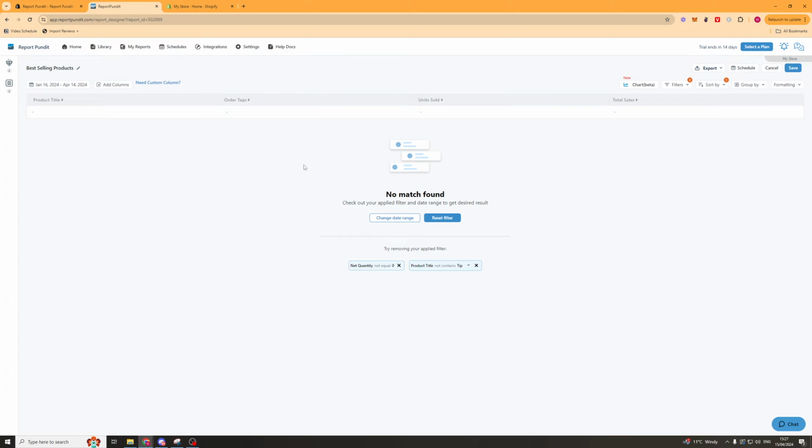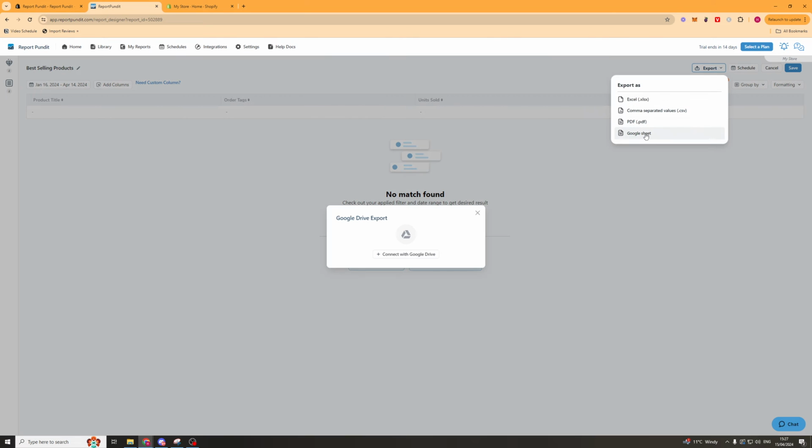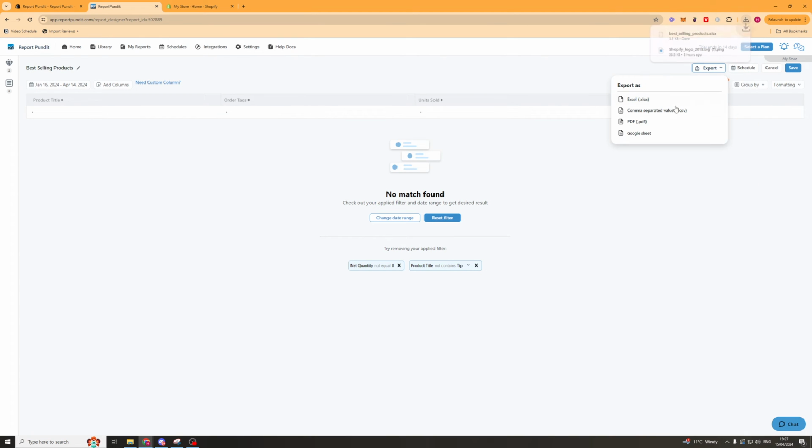Now once we've gone ahead and actually got a piece of data or a report that we like, we can go to the top here and we can click on the report button or the export button. So this here is going to go ahead and export it to the program of your choice. So we've got Excel, we've got CSV, PDF, and Google Sheet. So select which one you want here, and when you click it, depending on what you click on, it might get you to connect up to Google Drive, or if you do something like PDF or Excel, it's just going to download it straight to your PC, ready to go.